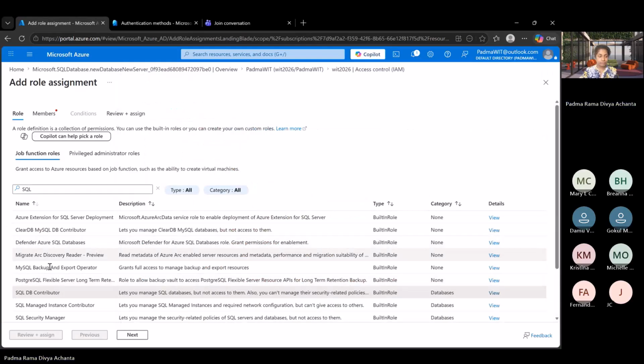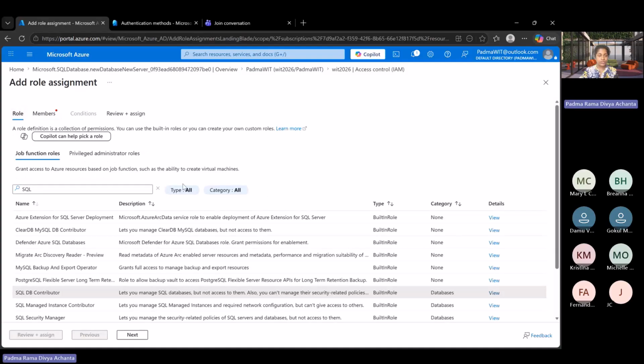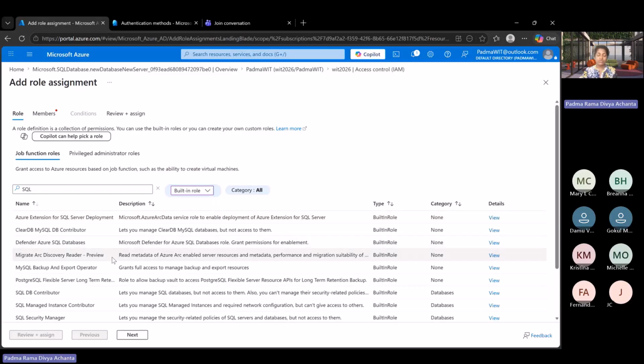So if I hit next, user or group, and again, let me go back to one page. Here, when it comes to roles, you have two kinds of roles. One is built-in and one is custom role. Custom role is something I mentioned some time before, like how you can customize a role. You can create the custom role. I don't have any custom roles here, but you can create one based on your Entra subscription. And all these are the built-in roles.